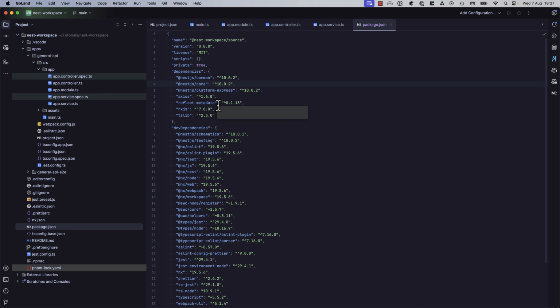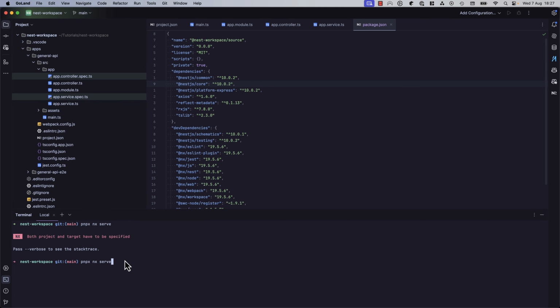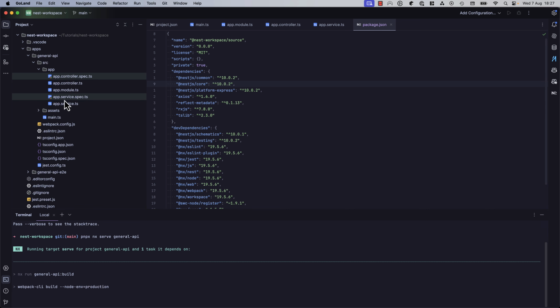If I wanted to run this application, what I will have to do is, I'm in the Nest workspace at the moment. So I would have to do pnpx nx serve general-api. NX is a tool that we're using to generate the workspace. Serve is the command that we want to use. If I do it without anything, it's going to complain and say both project and target have to be specified. So I need to specify general-api because that's the name of the API that we want to run.